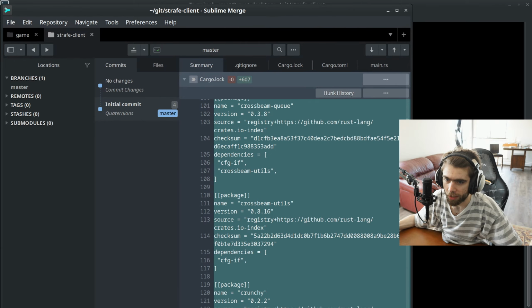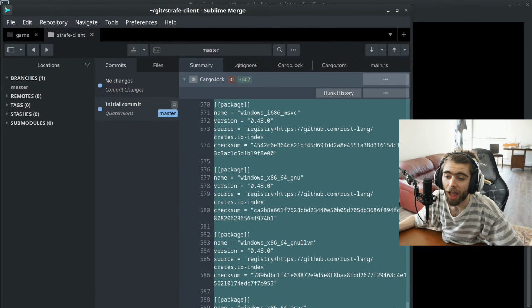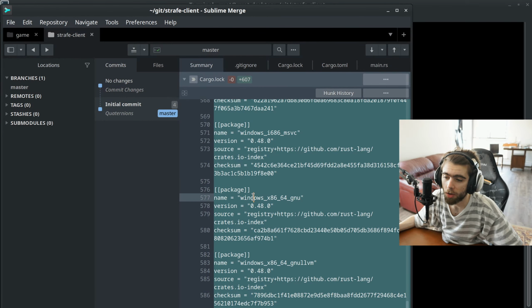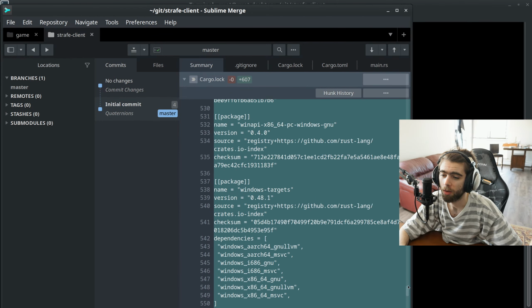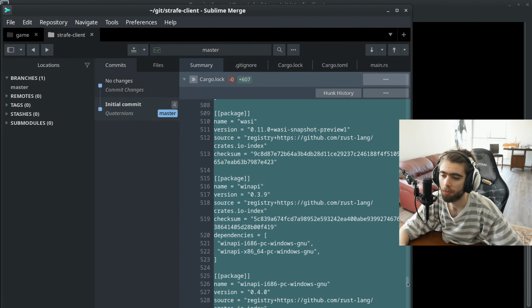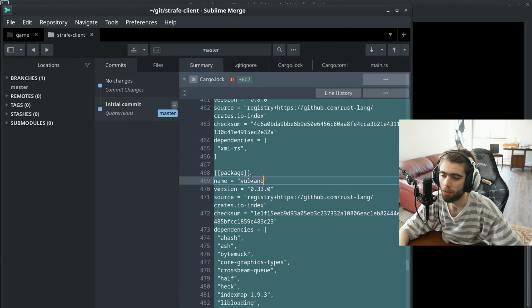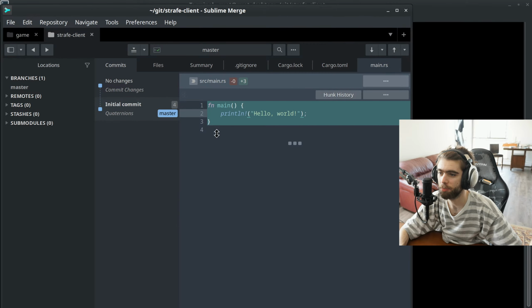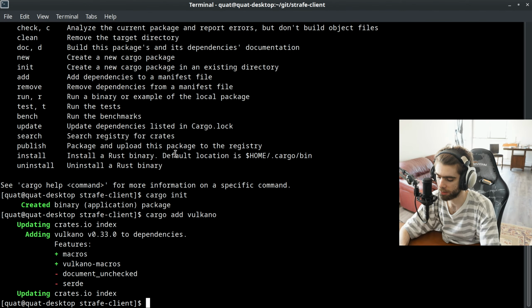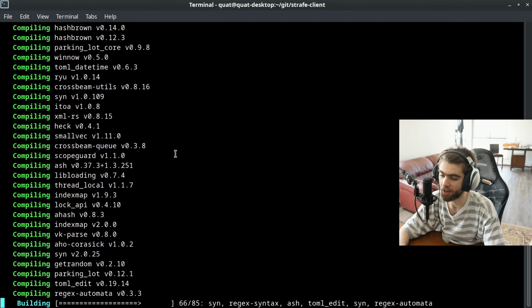Oh my god. Wait. Windows? No. Whoa. Alright, what does this guy look like? Whoa, let's build it. Cargo build. Watch it fail.